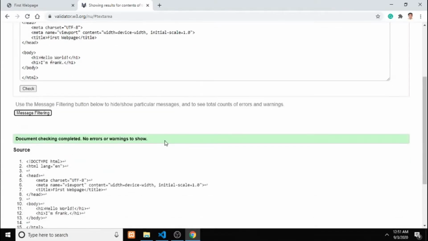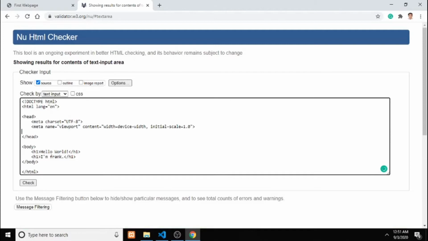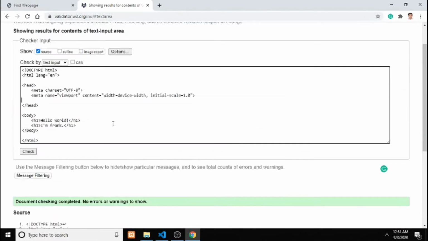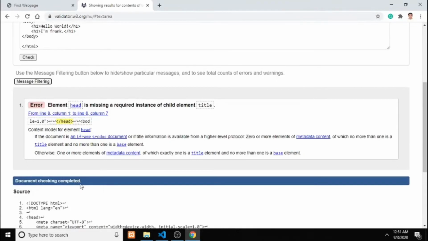As you can see, it's all green. Let's mess things up a bit. As you can see, we removed the title and it produces an error telling us the title is required.